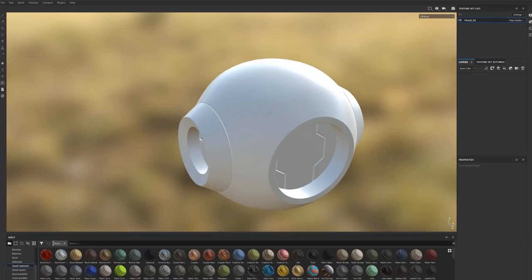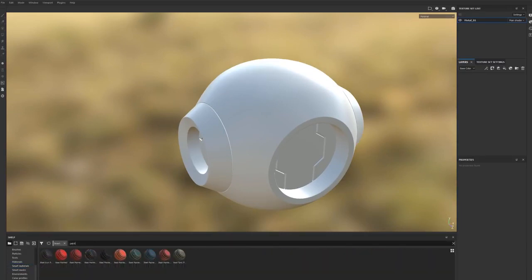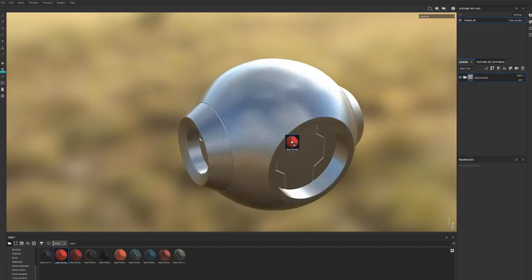I'll type in paint, and I'm going to hover over here, right? This is Steel Painted. If you take a look at this thumbnail, we see that we have some nice edge wear, but the bulk of this material actually looks painted, right? And we have just that nice edge wear effect. So I'm going to go ahead and drag this here. It's going to look nothing like the actual thumbnail, right?